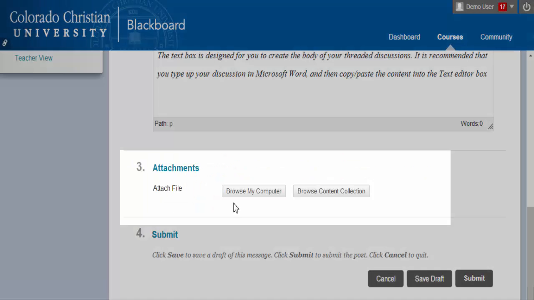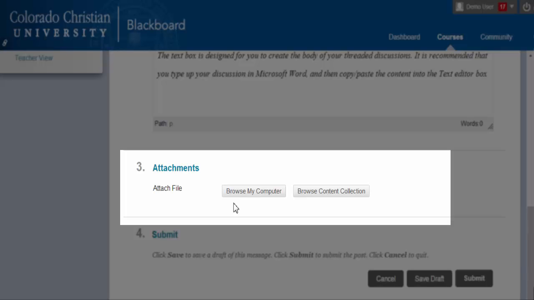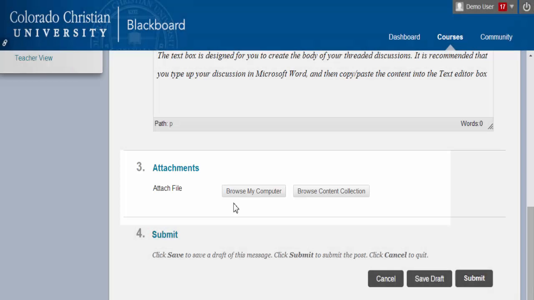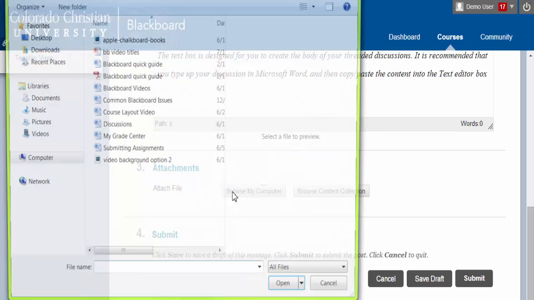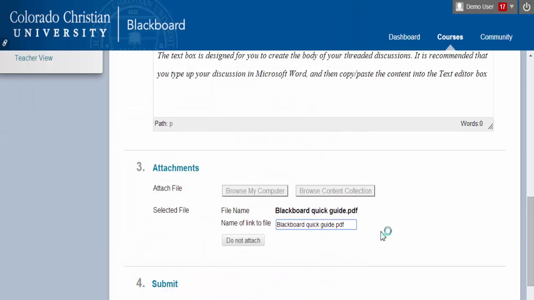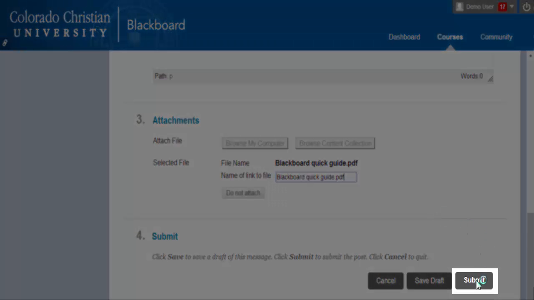If an assignment requires additional content, such as a PowerPoint, video, or other file type, you may attach the file by browsing your computer and attaching it to your discussion. Once you have completed your discussion thread, you may click the Submit button to complete your post.